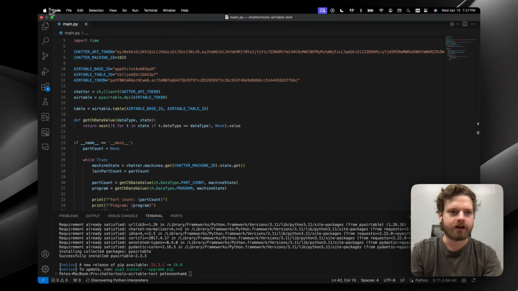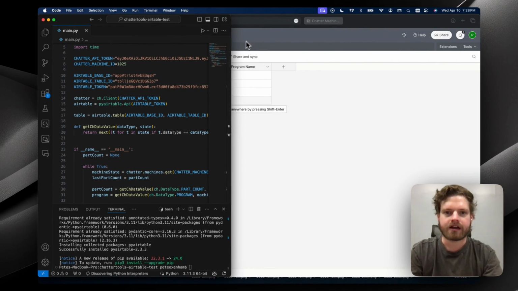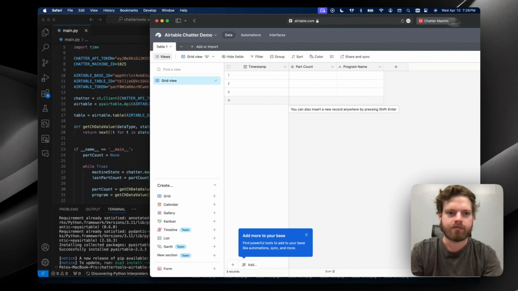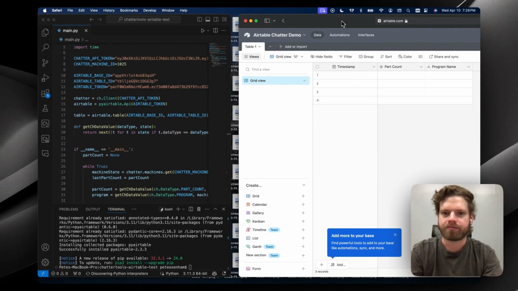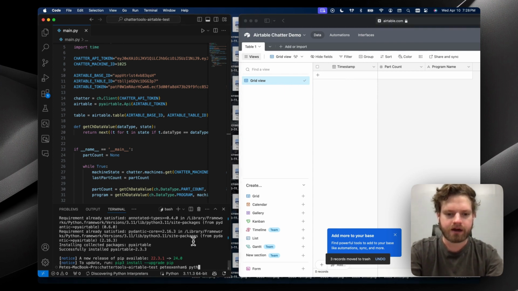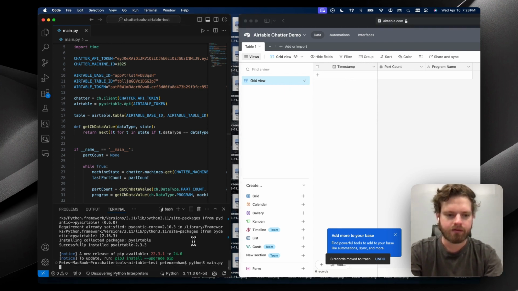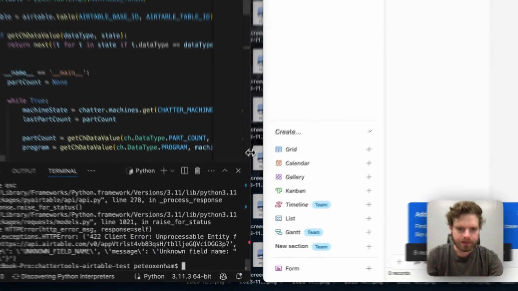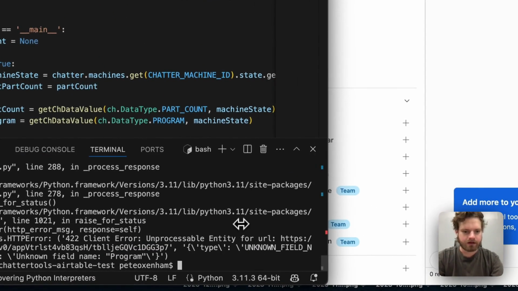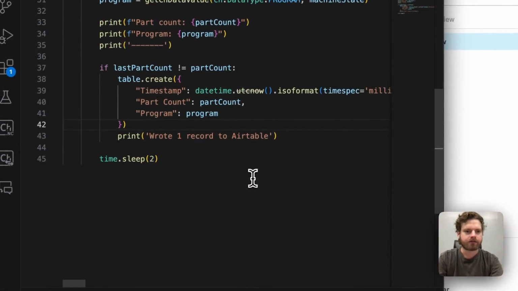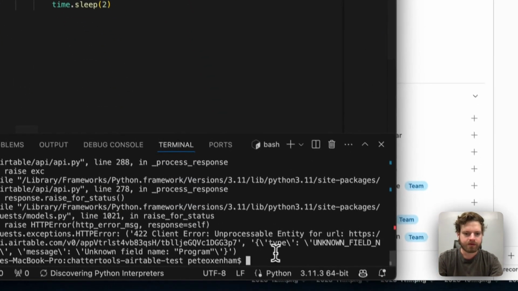I want to show these side by side so we can actually see things start to come into the table here. For some reason, Airtable adds default records. Let's just delete those so we're all clear. And we'll just run python3 main.py. And looks like I've screwed up a little bit. I need to name that program name. Okay.